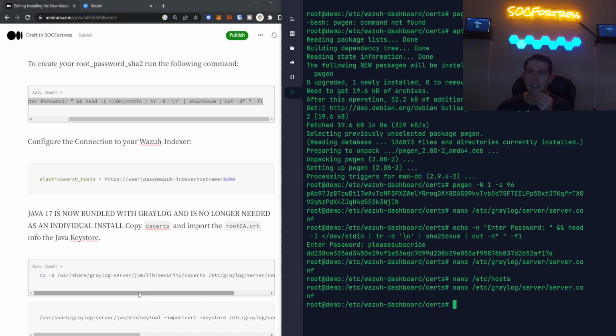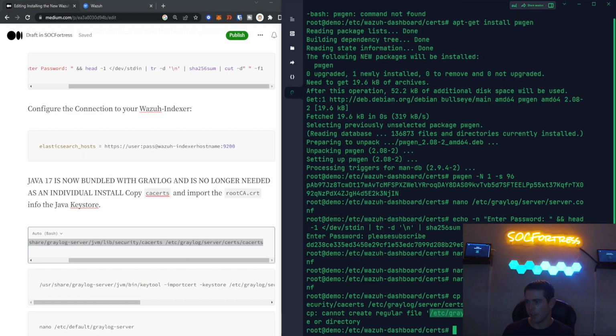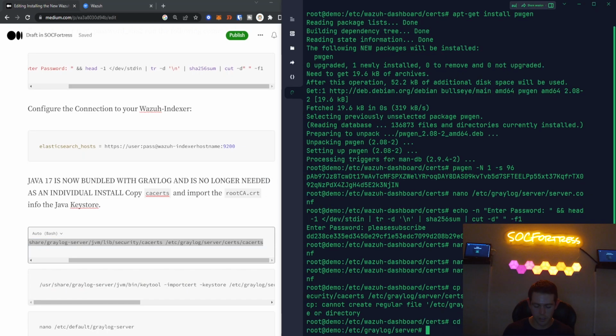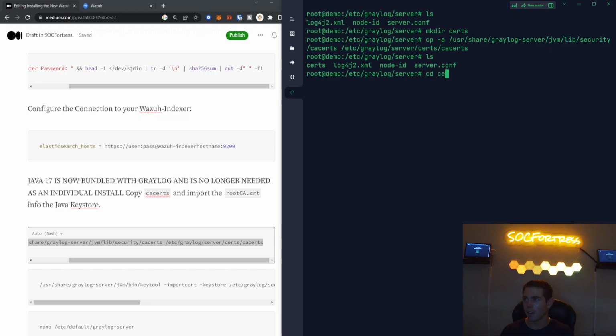box. Now we are going to need to import the root CA that we used to generate the Wazuh indexer certificates into Graylog's Java key store, or else Graylog is not going to trust the Wazuh indexer. So I'm first going to run this command to copy the CA certs. Oh, I need to first create our certs directory. Go ahead and clear that out. Yeah, I don't have that. Make the certs directory. Run that command again. So now if I go into certs, we should see our CA certs. Okay, cool. That looks good.